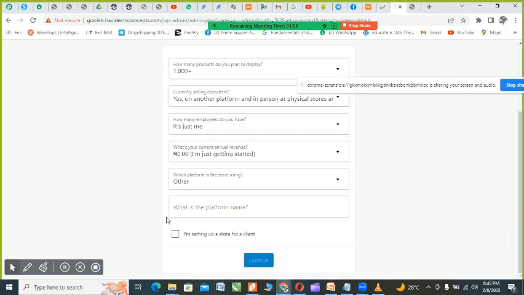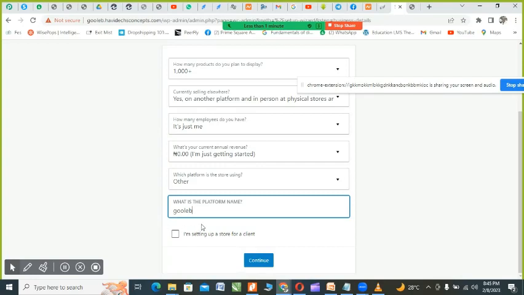The last one there. What is your platform name? Any name? I think we choose Guleb stores then. Okay, let's leave it as Goleb. All right. So now, if you're setting it up for a client, you can check this: I'm setting up a store for a client. But let's continue.